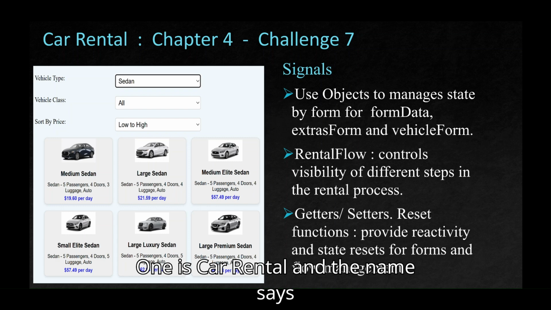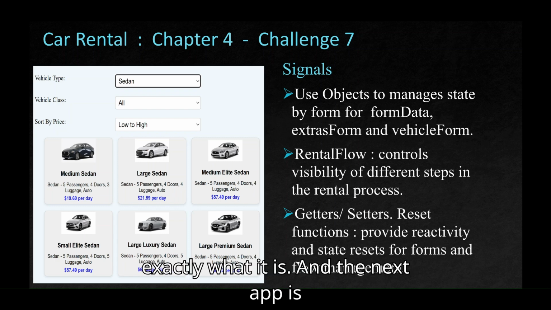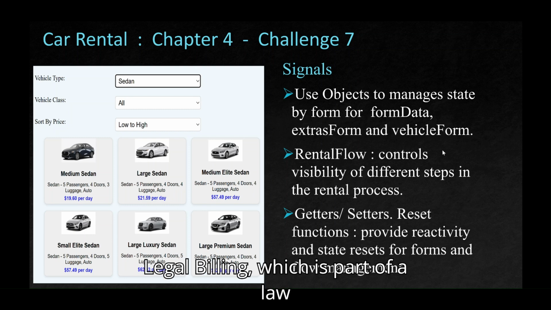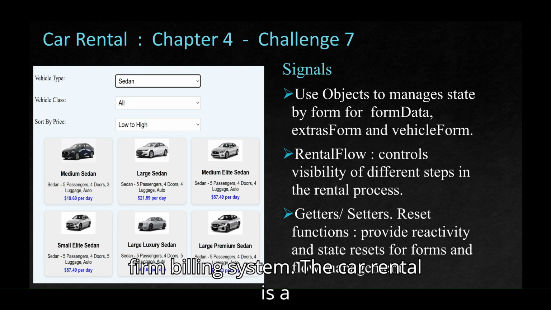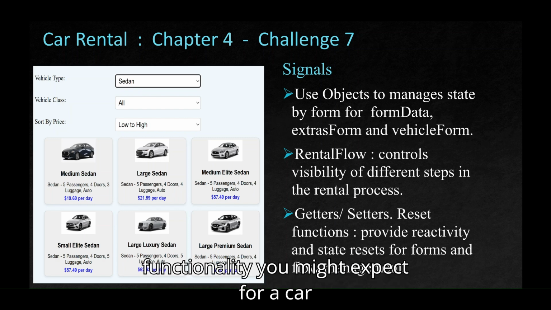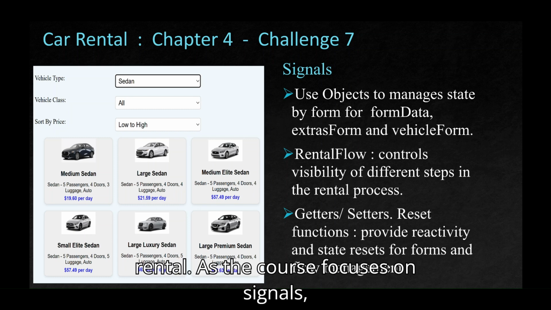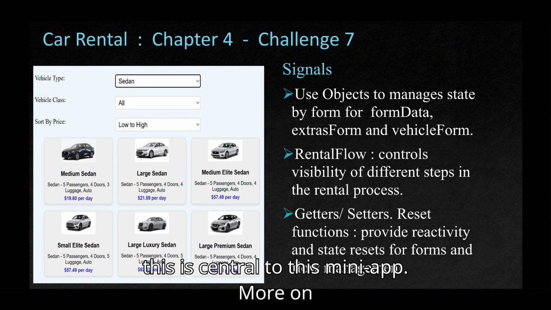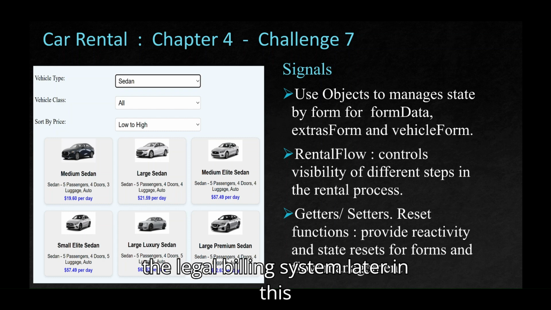One is car rental, and the name says exactly what it is. And the next app is legal billing, which is part of a law firm billing system. The car rental is a series of forms giving the main functionality you might expect for a car rental. As the course focuses on signals, this is central to this mini app. More on the legal billing system later in this video.